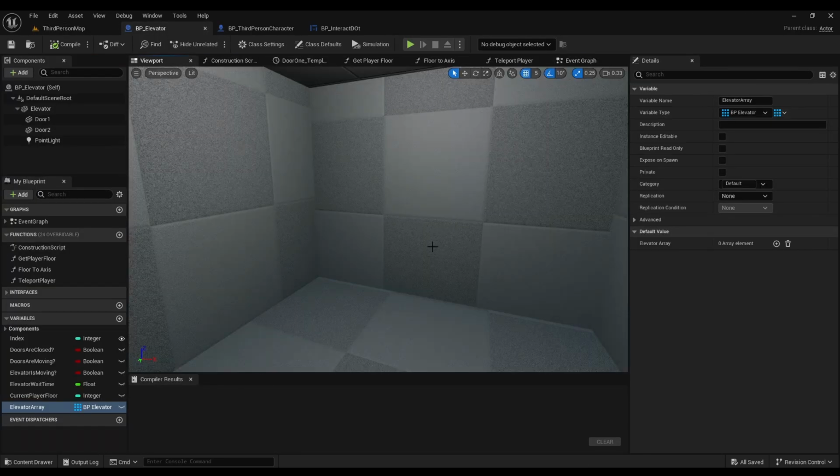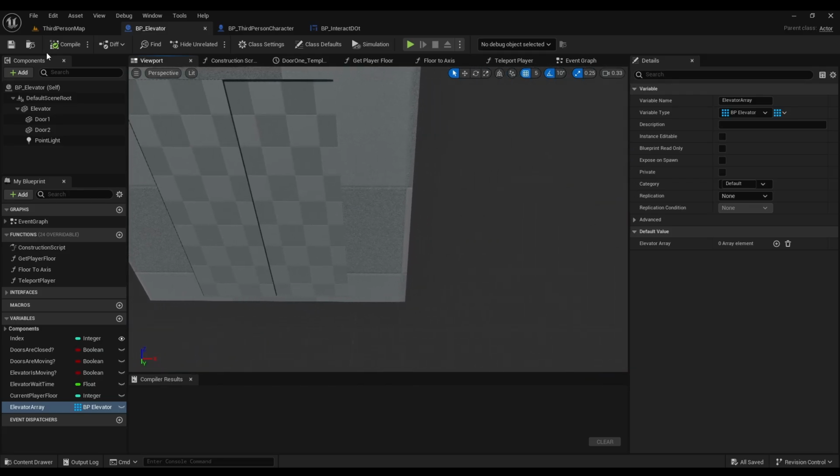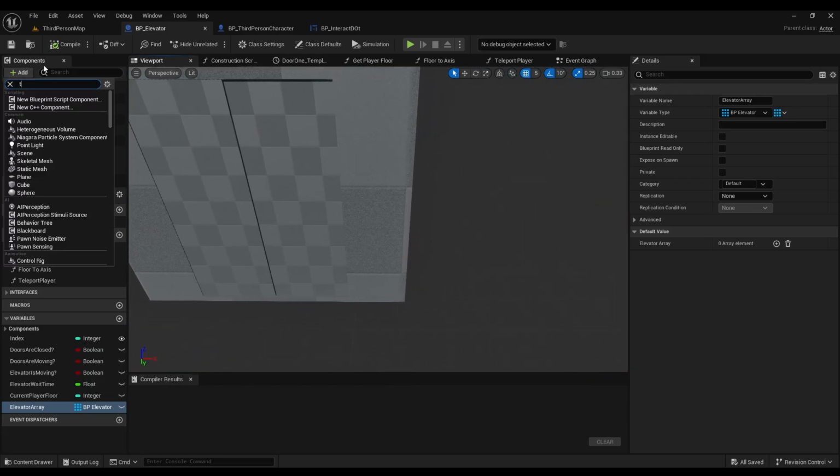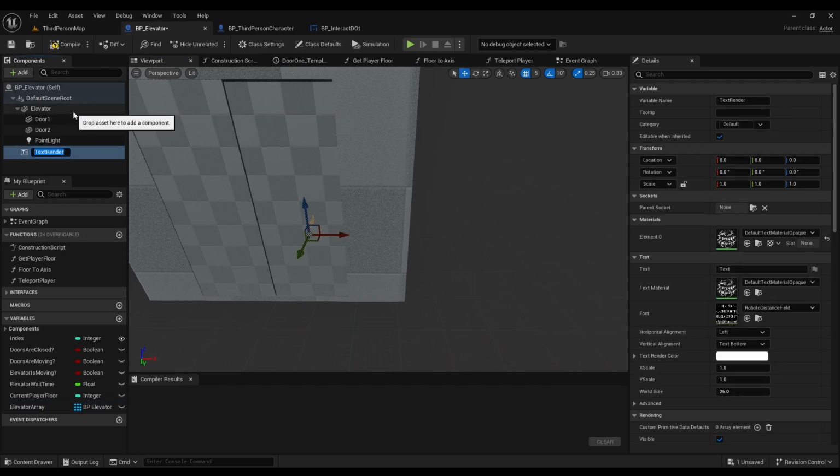So first we're going to enter our viewport here. Now we're going to add here, and we're going to look up text render, and let's name it TXT_floor number, just so that once we've teleported to a new elevator, it's going to be a little bit easier to see which floor we are on. What we're going to do is bring it out here. Let's rotate it on the X 90.